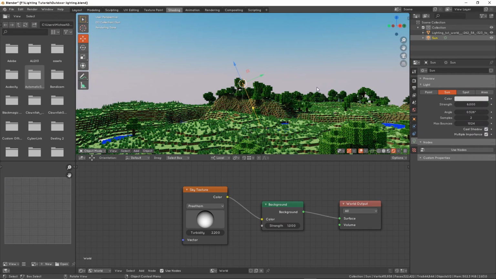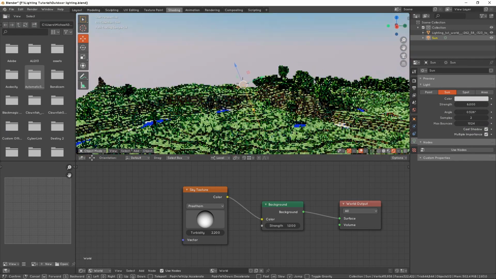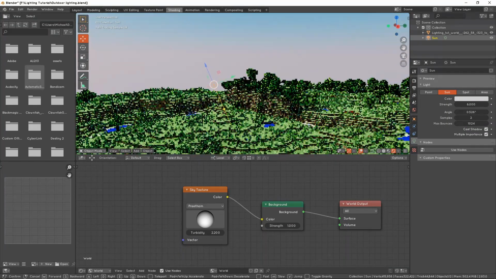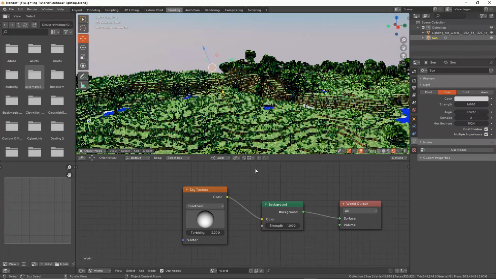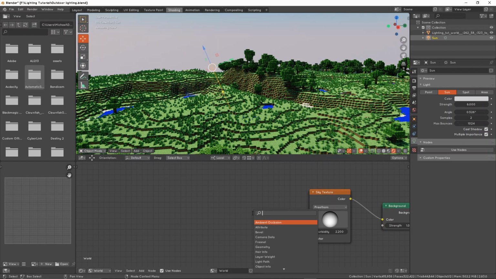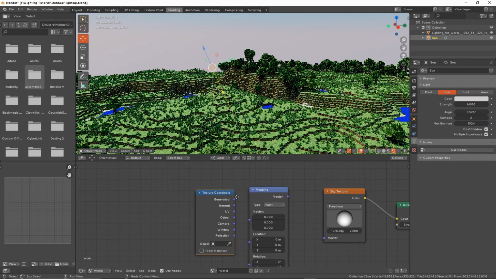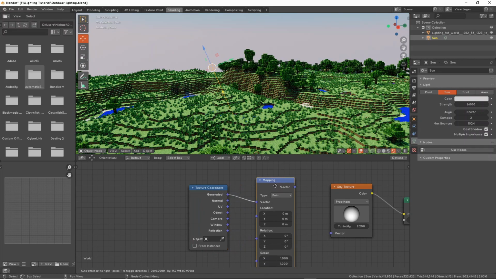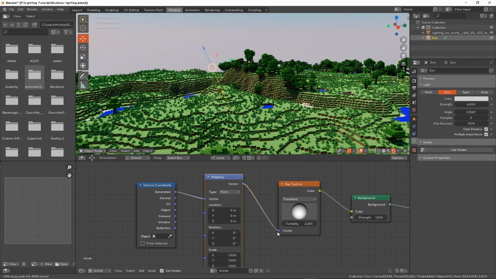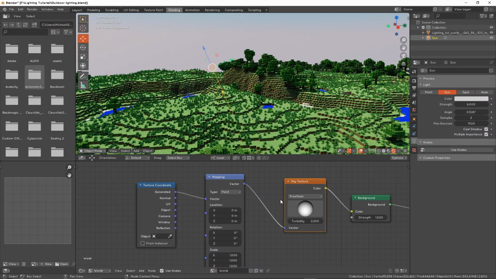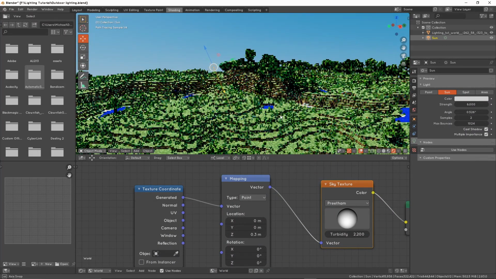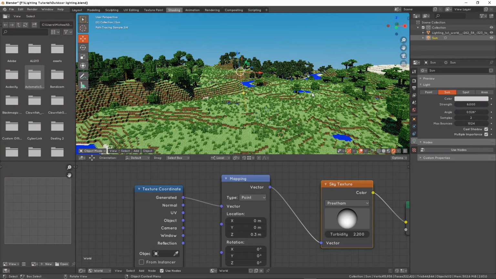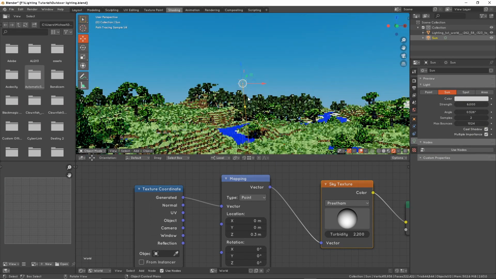One of the annoying parts about the sky texture is that the horizon line happens way too early. As you can see, the sky gets gray way too fast. A good way to counter this is by adding a mapping setup, where you add a mapping node followed by a texture coordinate node, putting the Generated output into the vector, and then setting this number up to like 0.3. Now the horizon line is kind of fixed, and the blue sky actually starts where it's supposed to.